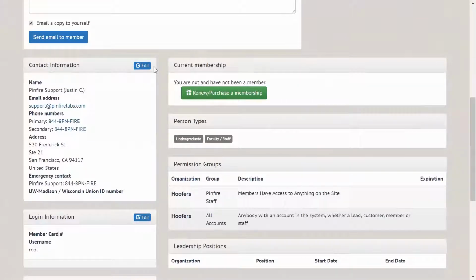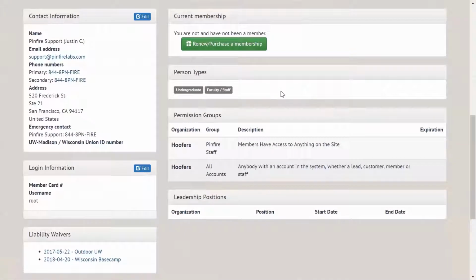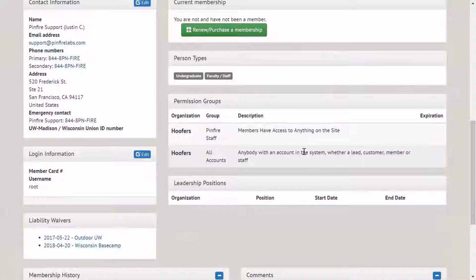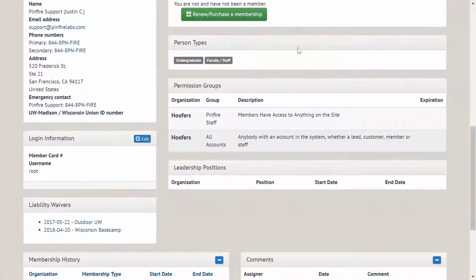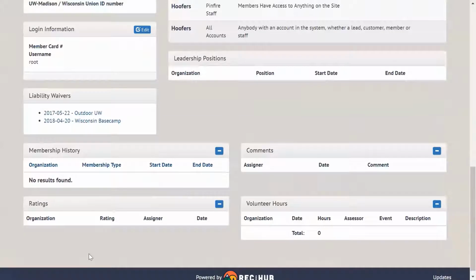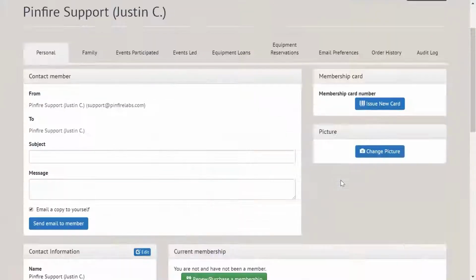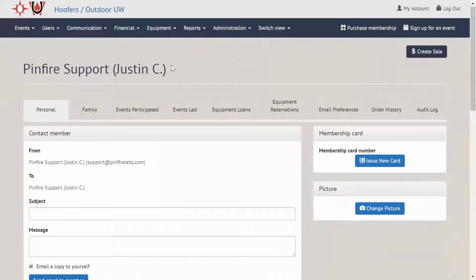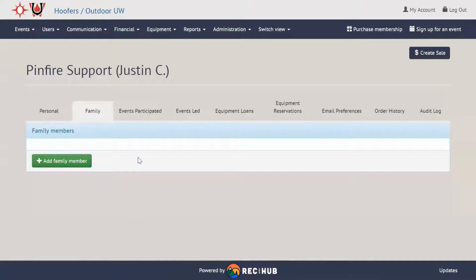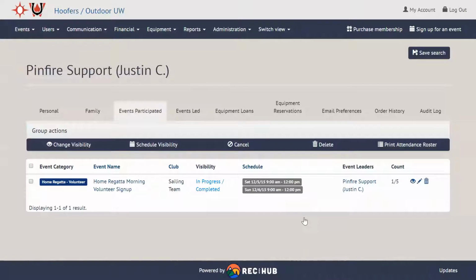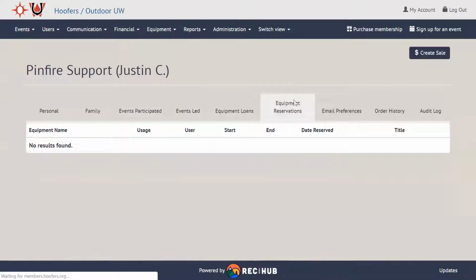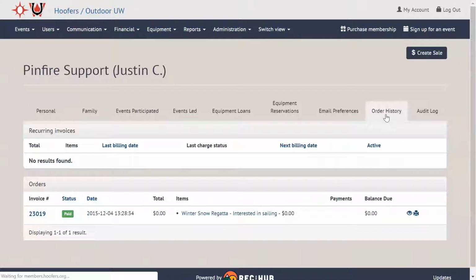You can also go ahead and see all of their current memberships. If they don't currently have one, you have the option to go ahead and renew and purchase a membership through here. Contact information, their login information, permission groups, different person types, any membership history, the ratings possessed, comments, volunteer hours, everything like that. So basically anything that you might need to know about a member. Also able to see if they have any linked family accounts here, as well as any past events that they may have participated in, anything they've led, past equipment they may have taken out, all of their past purchases as well.